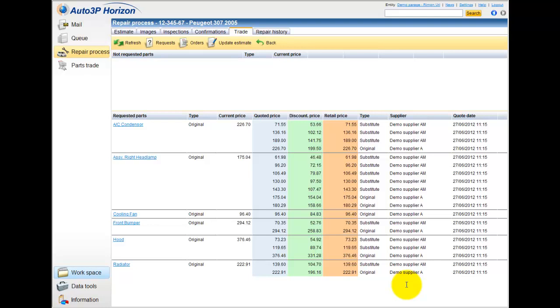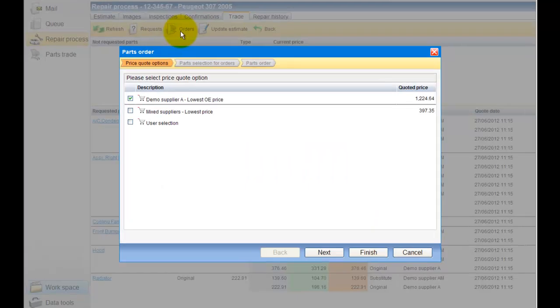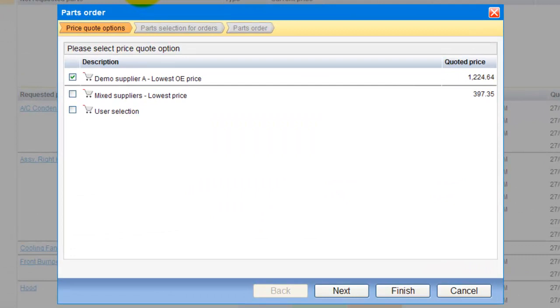If I would like to go now and order the parts, I can just click on this button in this screen, the order, and I can order the lowest price or some other price by a system of baskets. This will open this screen where we have grouped baskets of parts which will take over all the damage.